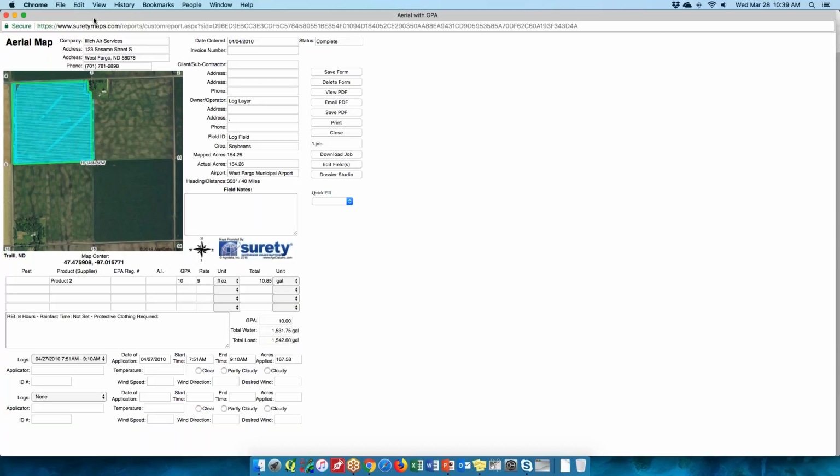Now that log file, as long as it's in the system, will be associated with that. Now in Surety, of course, you can't do this. In Surety Pro, you can have multiple log files. You could have multiple log files for an individual application map.